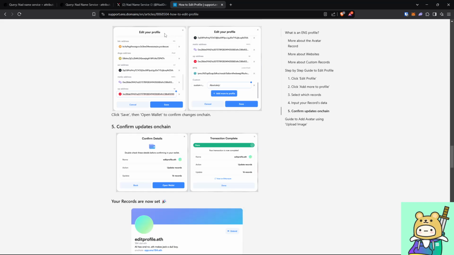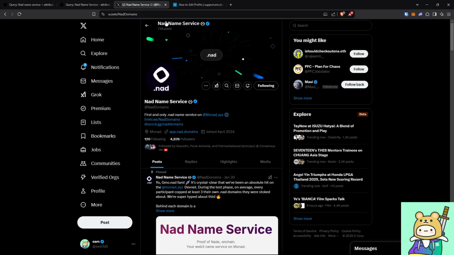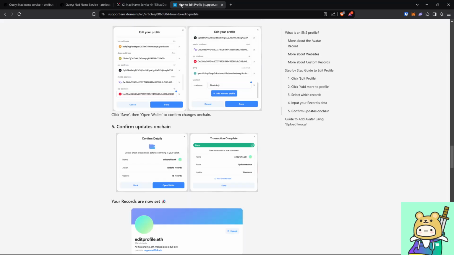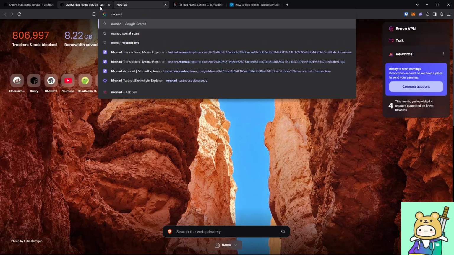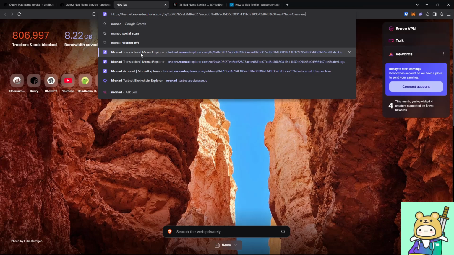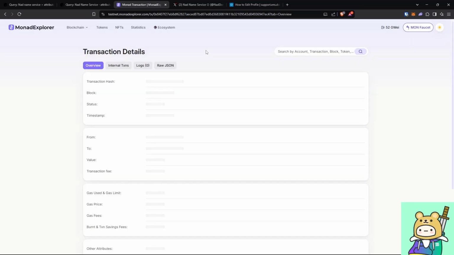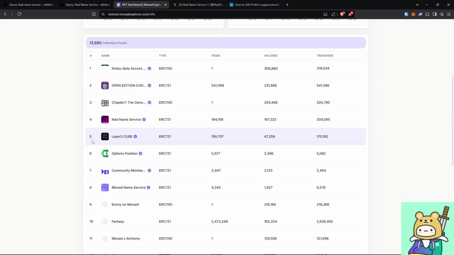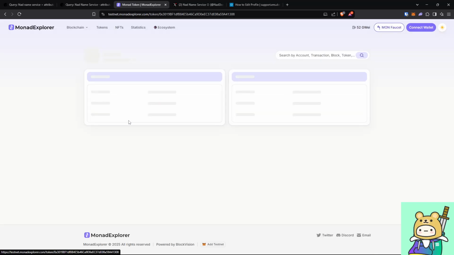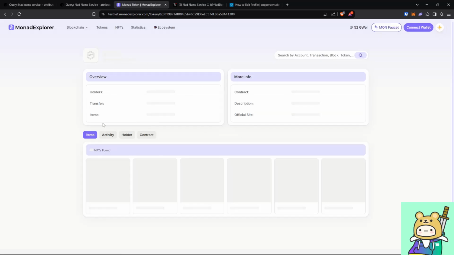I thought, since this is similar to ENS, it might have something similar, so I looked into it, and indeed it does. I'll take you through how I found it. I of course went to the Monad Explorer. I believe I went to this one, right? Click on NFTs, and the NAT name service is part of the list here.